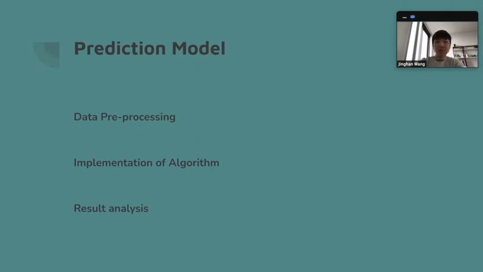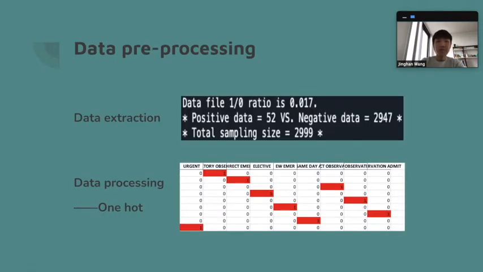The first part is the data preprocessing, which aims to transform data into a format that will facilitate the use of machine learning. Then the second part uses the algorithm commonly used in data analysis to process the data and obtain the prediction results. Finally, the results are analyzed to evaluate the performance of the model. Okay, let's start with the section on data preprocessing. This part also consists of 2 parts, data extraction and processing.